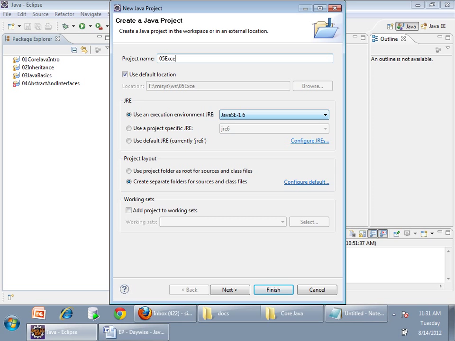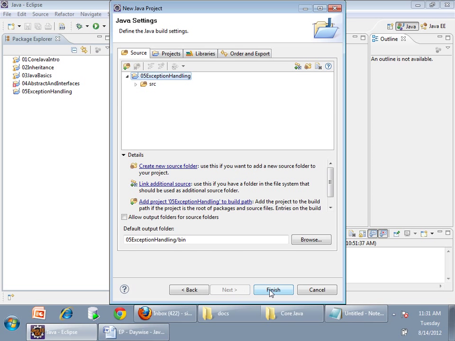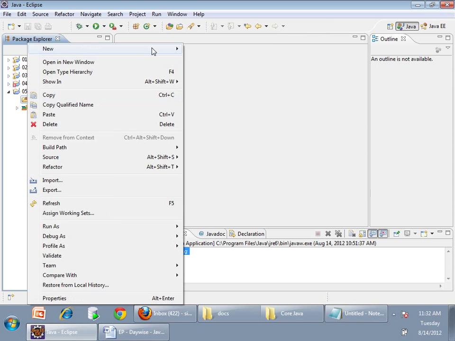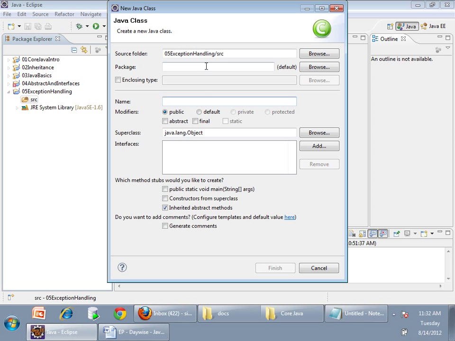Exception handling. Till now I didn't talk about what exception handling is. I'll talk with an example. Okay, I'm going to write a new class in a package com.mysys. I'll write my file reader, because there's already an existing class called file reader. So in order not to confuse, I'll say MyFileReader.